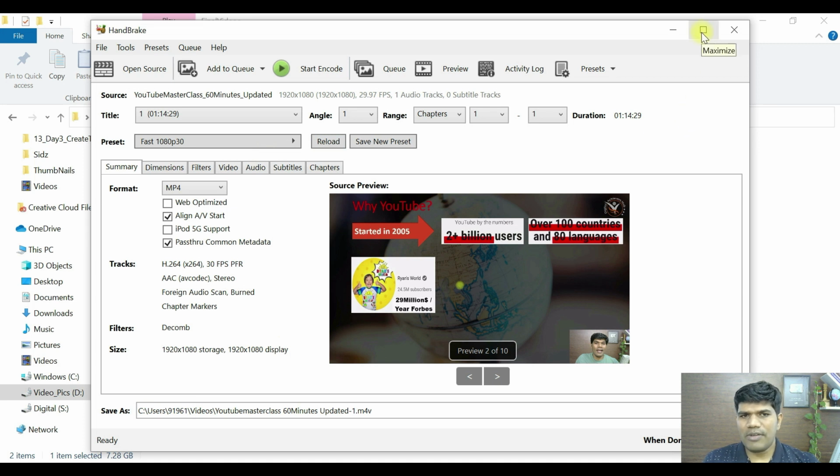If you are not much aware of all the technical things, do not worry. All you need to do is just click on start encoding. It is going to do all the things, but before doing that you just have to quickly check a couple of things. Now in the summary section, first check the dimension and format. MP4, that's what we want.